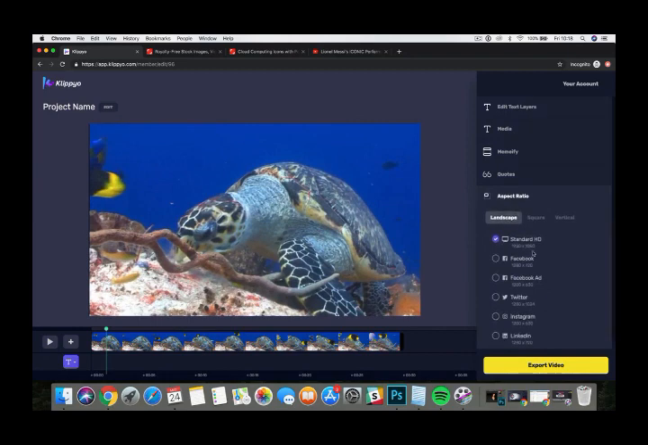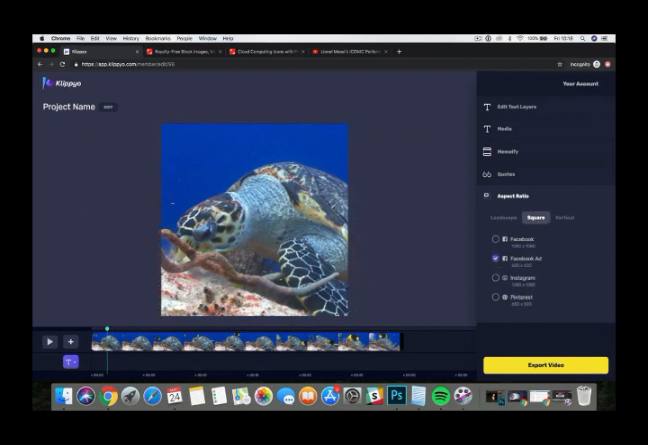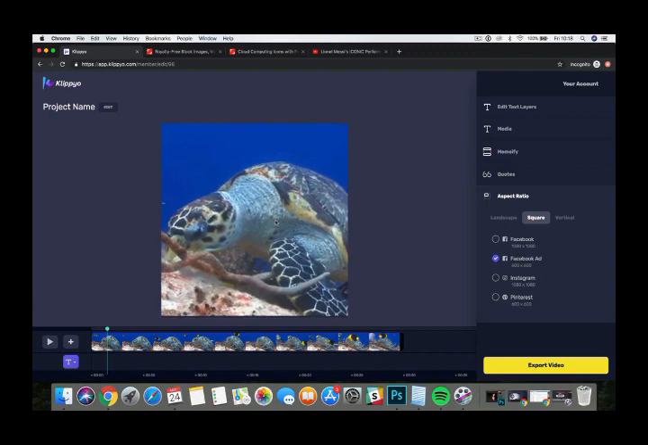Now, we again have aspect ratios for all of the social media channels out there. If you want square video, vertical video, you can do it right in here in one click. If I click on square and we go and create a Facebook ad, it's going to change the actual canvas so that we can create a video of that aspect ratio.